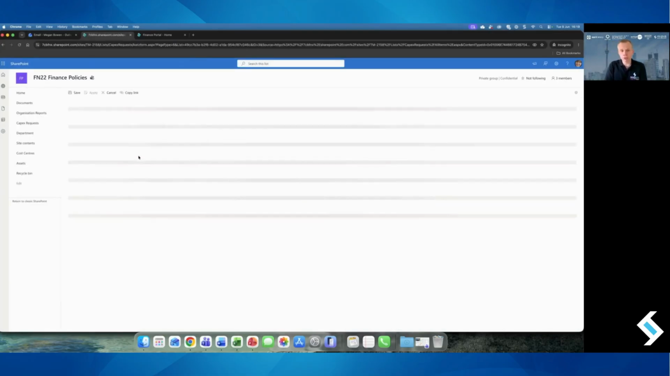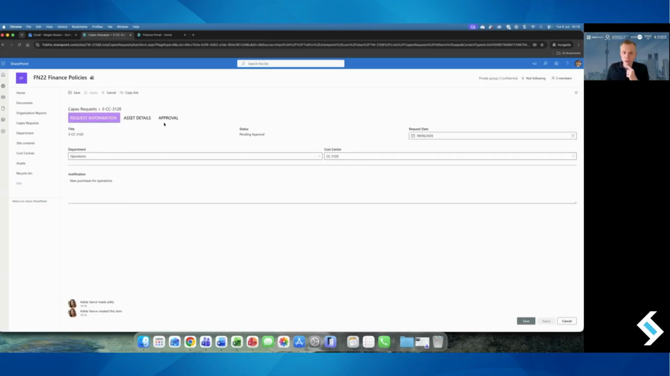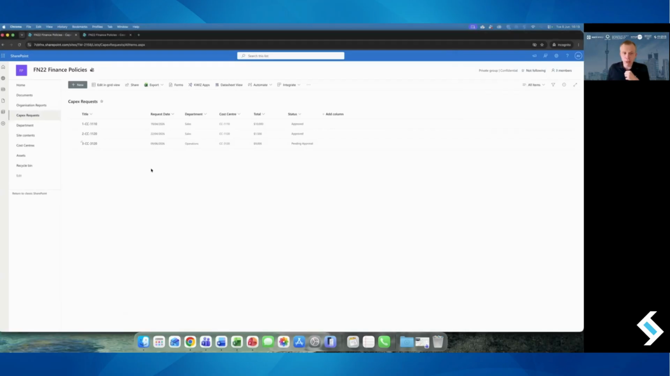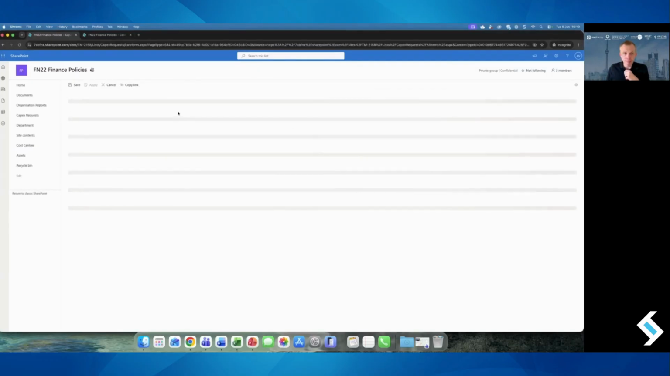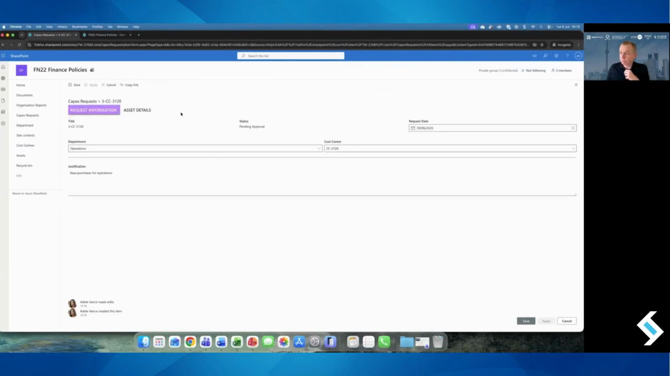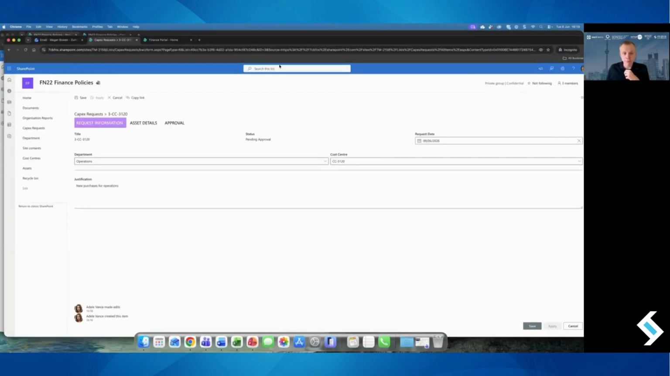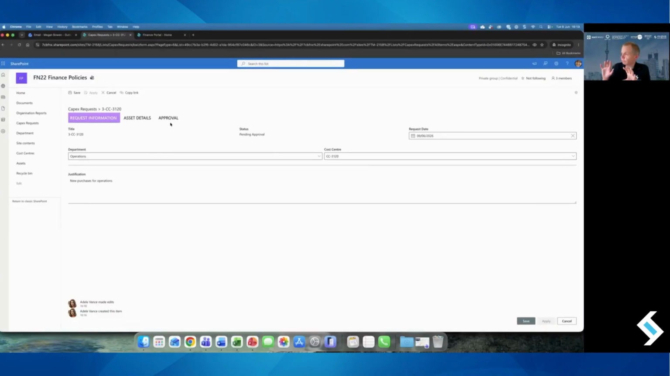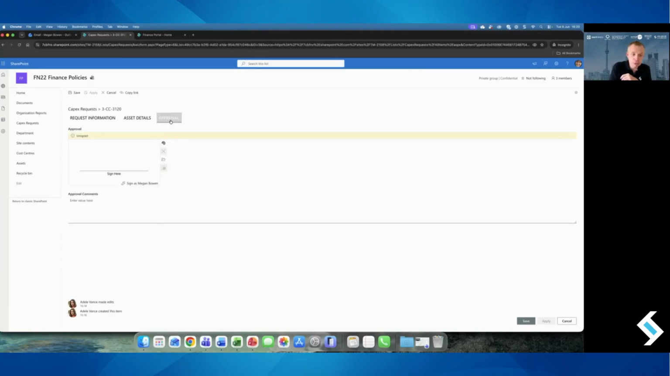The important thing I want to show you here is this user sees an additional tab. If you remember, when I come in as Adele here, I don't see that approval tab. But when I come in as Megan, I do see that. So we can control fields and tabs within our forms based on status, but also based on who the user is logged in. So I can go in and review that request.